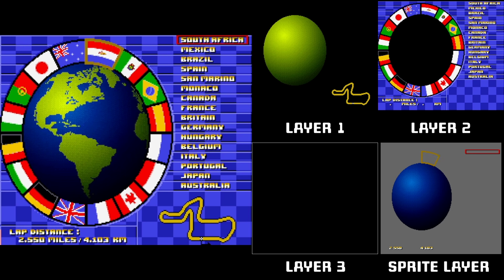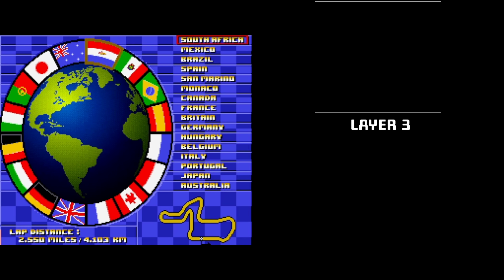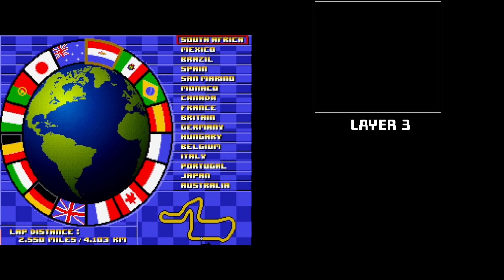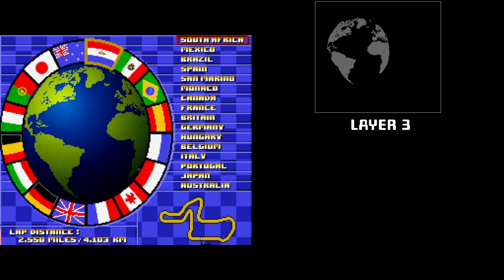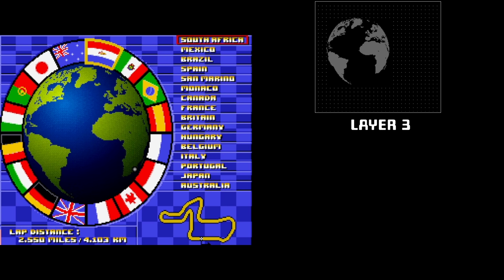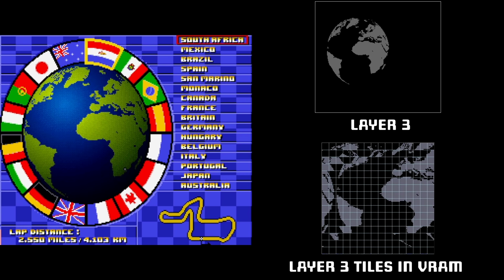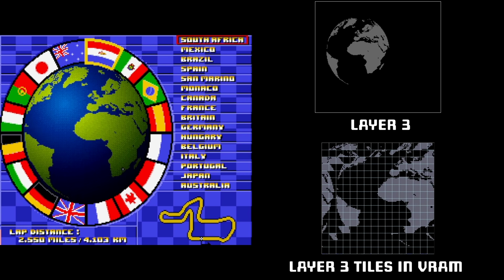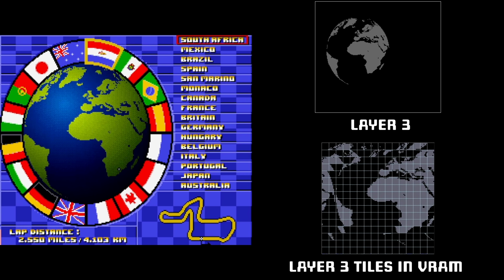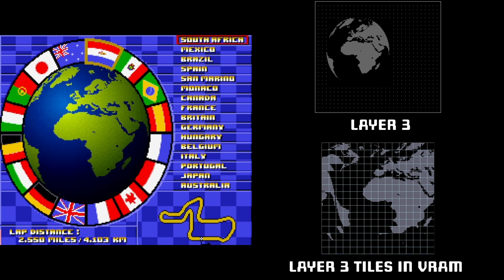Well, the key here is layer 3, it's not actually blank. It contains a hidden animation of the spinning globe, but it's made up of transparent tiles. If we switch to grayscale, it now becomes visible. Like the Mega Drive version, this animation is done using animated tiles, which we can see by isolating them in VRAM. So that's what all of the layers look like when they are separated, which is a big part of the puzzle, but it's not the entire solution.